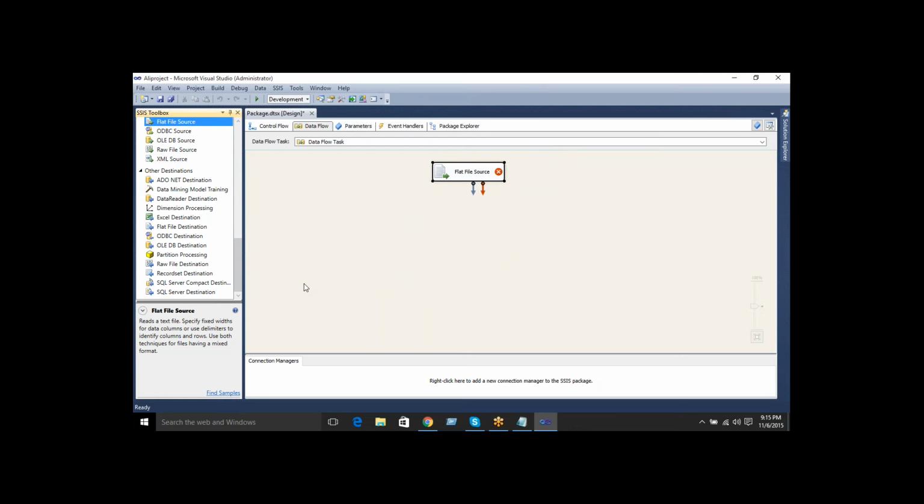See, these are the destinations. You may have to store the data in Excel, in a plot file, in Oracle, in OLTP, or in SQL Server. So different types of destinations are there. Most of the time you will use the OLTP destination, we'll see later. So I place the OLTP destination and connect them to each other.